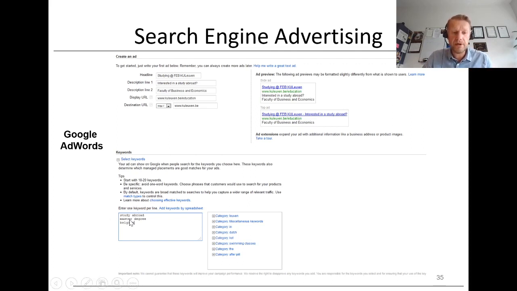And then I can enter a few keywords like study abroad. So if somebody enters into Google study abroad, I want to have a link to our faculty, master degree, Belgium, right? I can add in some further keywords if I want. And here you can see two ad previews, which will then appear in the search results when somebody enters the search terms you see right here. So that's how you can design an online Google AdWords campaign.